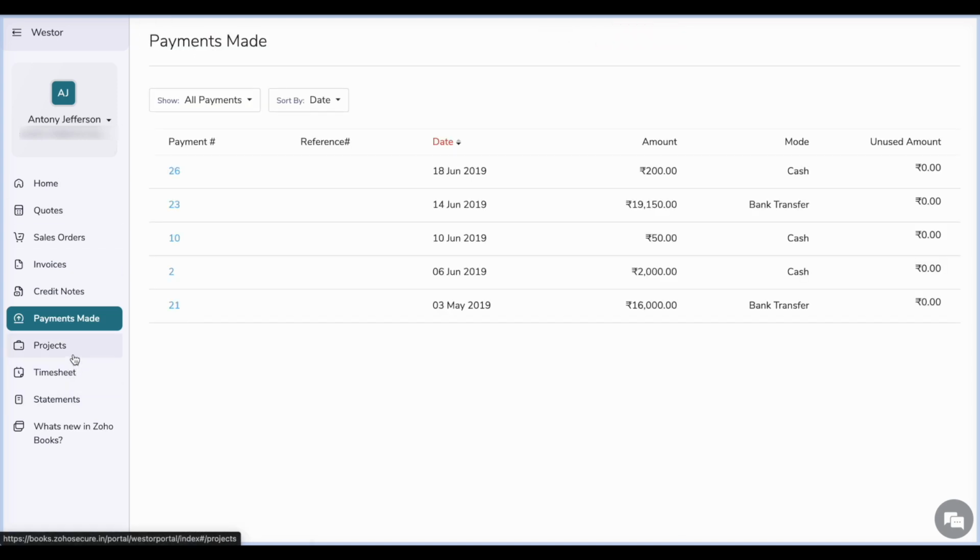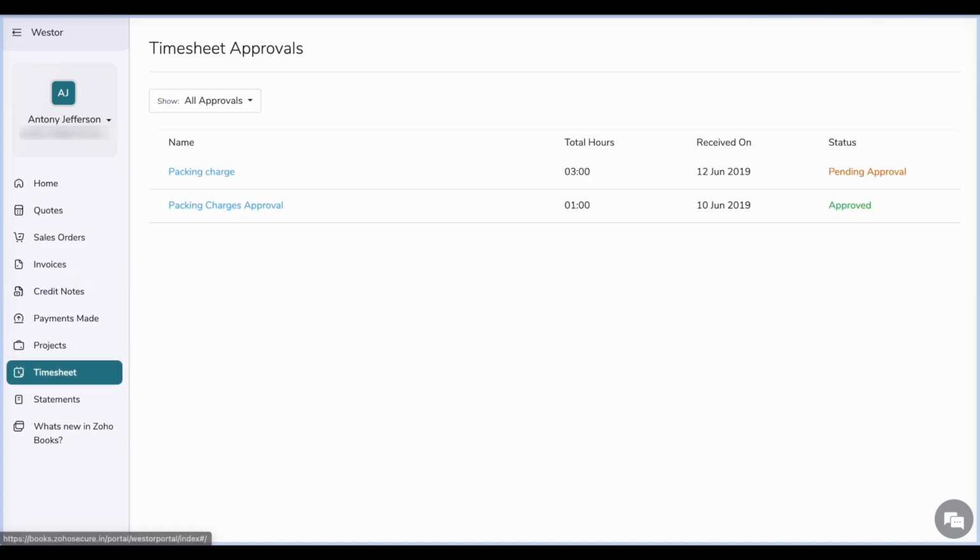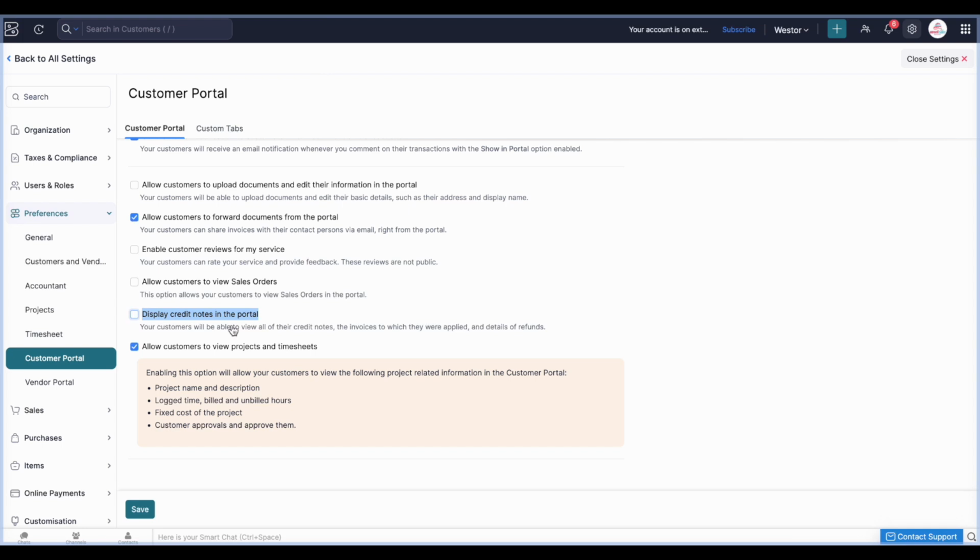He can click on the payment and download the PDF from the customer portal itself. The next is about projects and timesheets. For these modules to be enabled, you will have to enable the setting, that is, allow customers to view projects and timesheets under the settings.